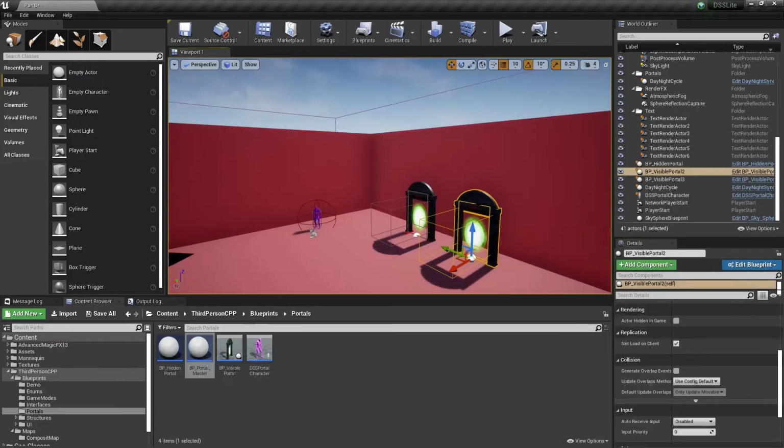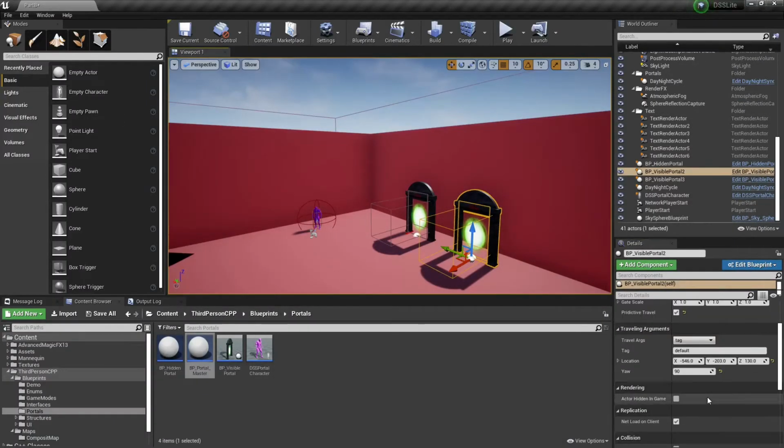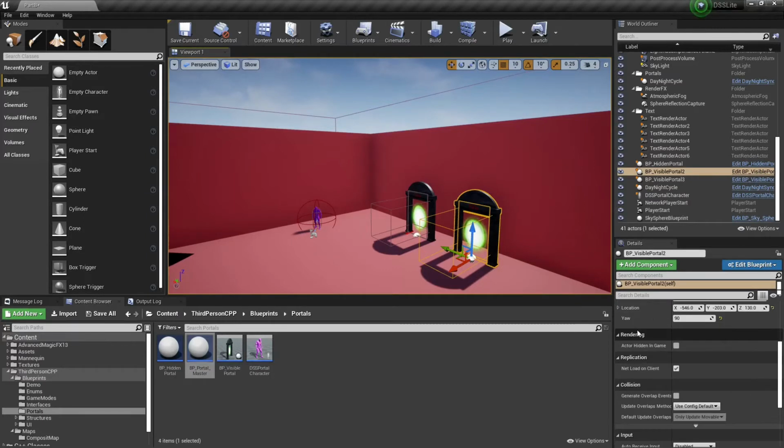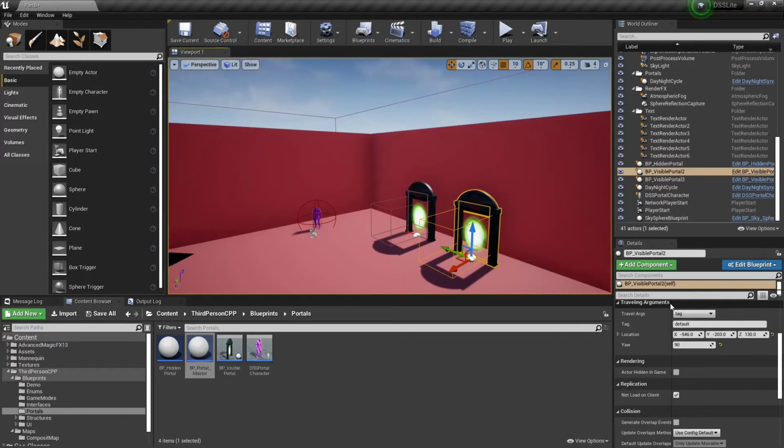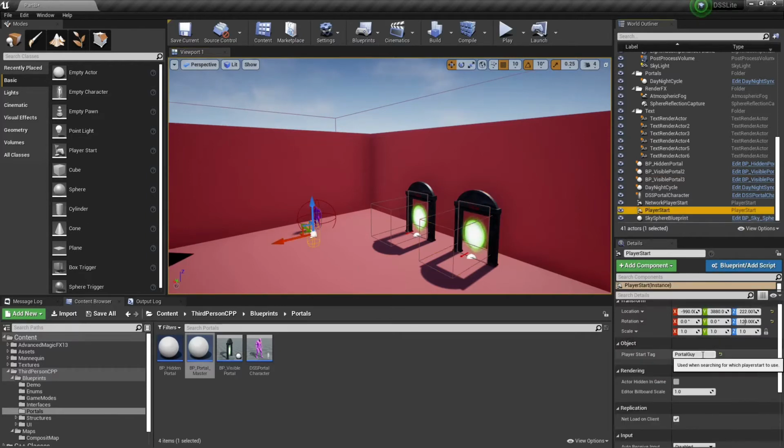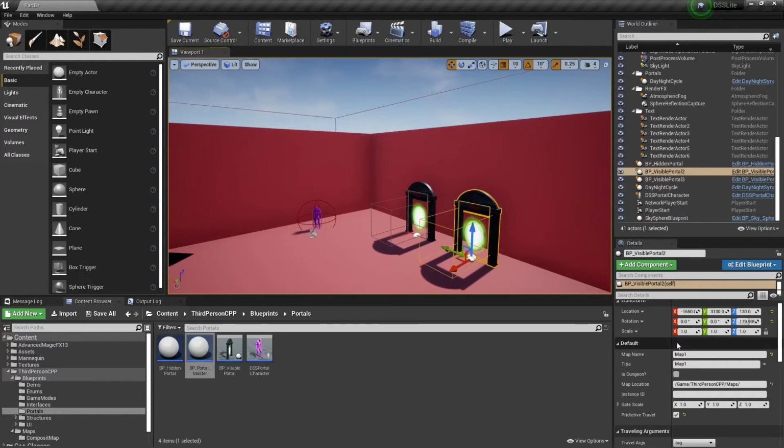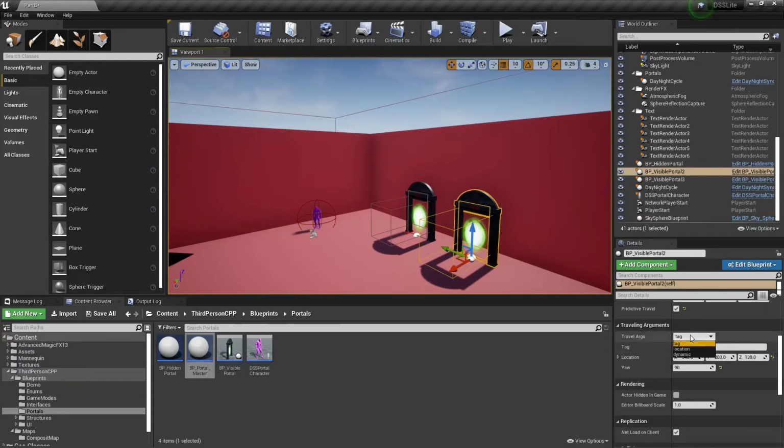So basically, if you press on any portal, you will see that you have new options, which are called traveling arguments. First of all, you can choose to spawn a player at a certain tag. A tag is a player start with a certain tag. Next, you have the option to spawn the player on a certain location.